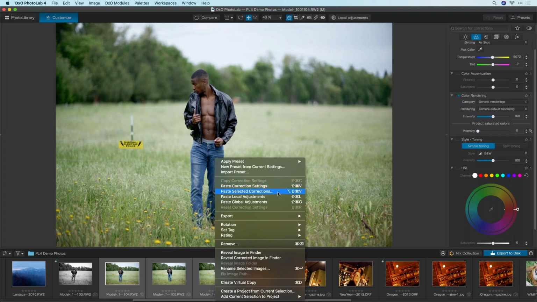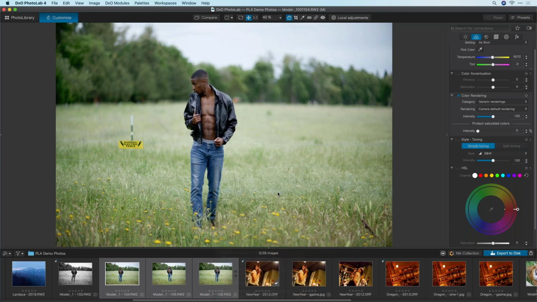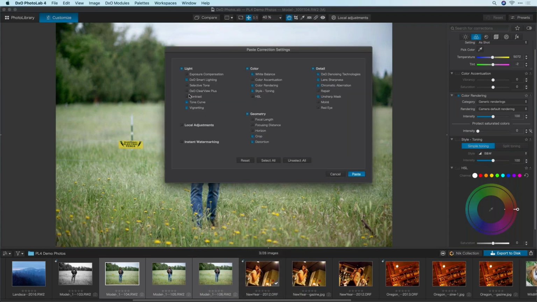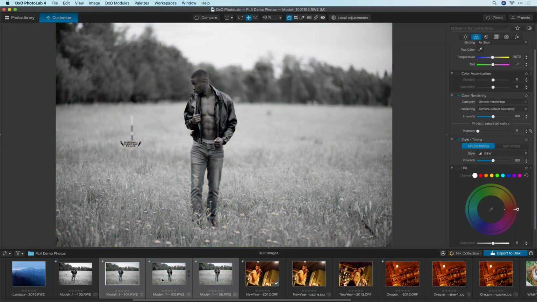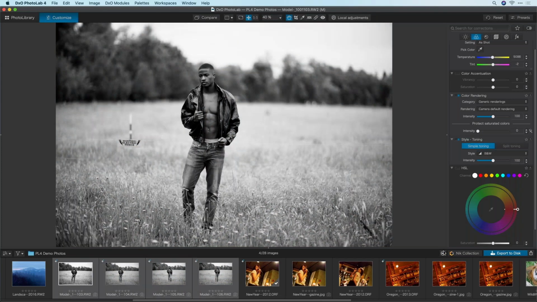But I can also say paste selected corrections, which would allow me to disable certain things, like, oh, I don't want to apply the tone curve to the rest of these. So I'll turn that off, hit paste, and now it's going to apply the black and white without the tone curve or any other adjustment. So that's how you do that. And then once you've done that, you'd select all of these and export all of them at once.